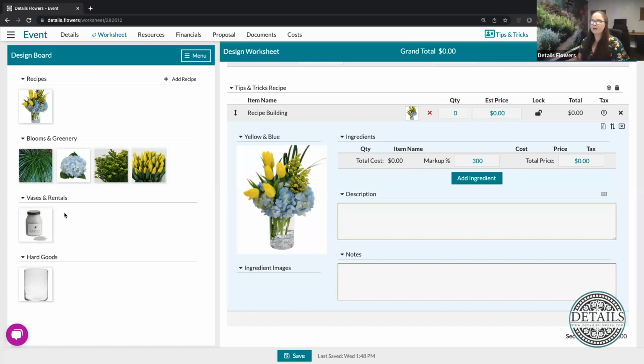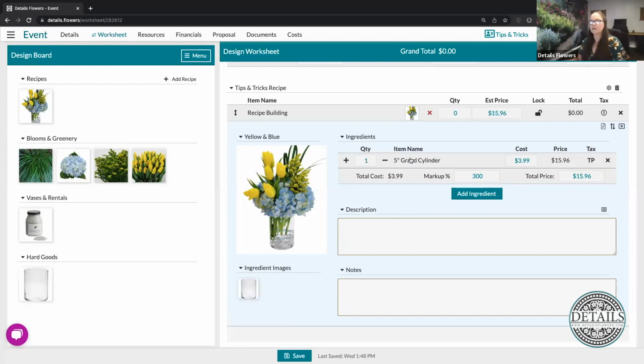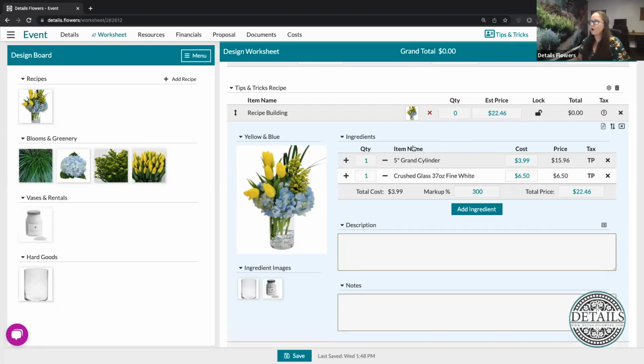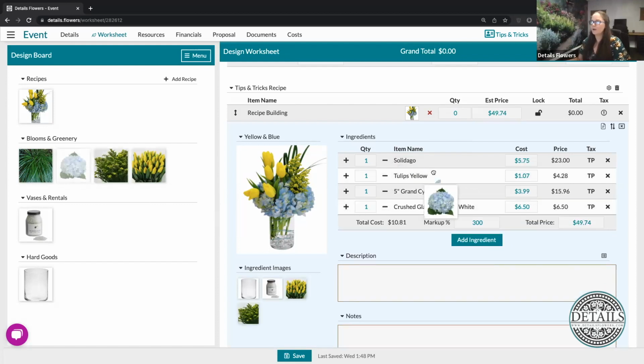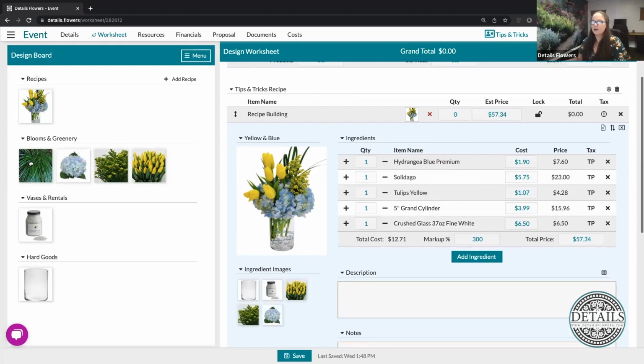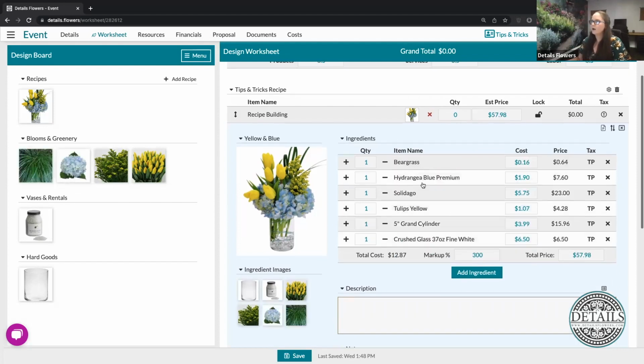From there, on my left-hand side, I'm going to just start dragging in the items that I'm going to utilize for this recipe. You'll notice that as I start dragging them in, they're all going to come in with a quantity of 1, and we're going to adjust that here in just a moment. So as I drag and drop, I am just going to want to drag them right into this area where it says ingredients. And then it's going to pull in any of the associated information with those items.